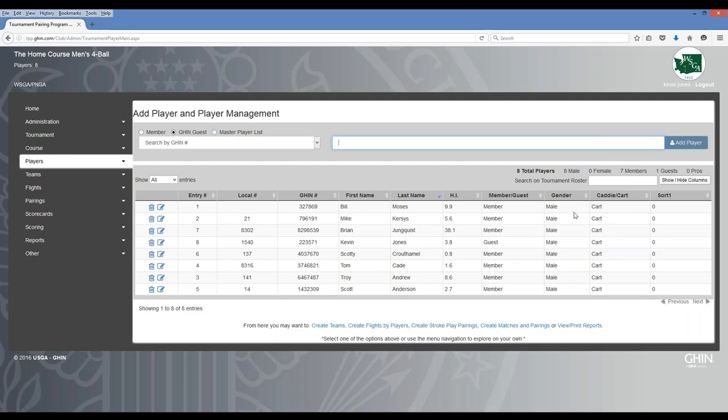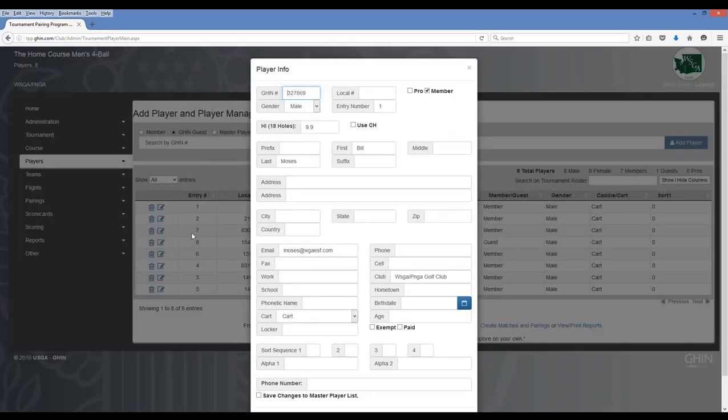So now that I've got my players here, you can see we got all their information. I will quickly show on here on the left-hand side that if you want to remove a player, you can click on the trash can and they will be deleted from your event. And this little pencil icon here is about how you edit information for players.